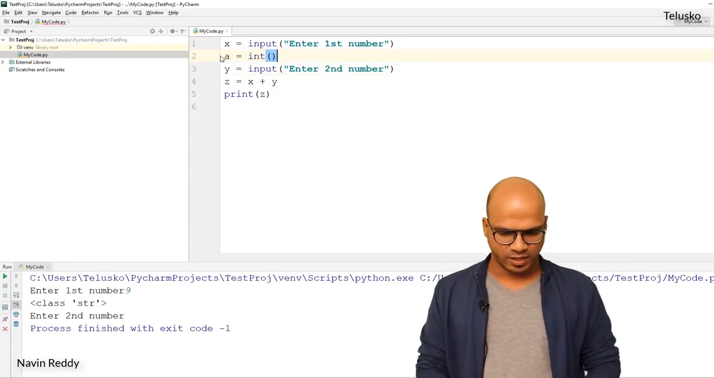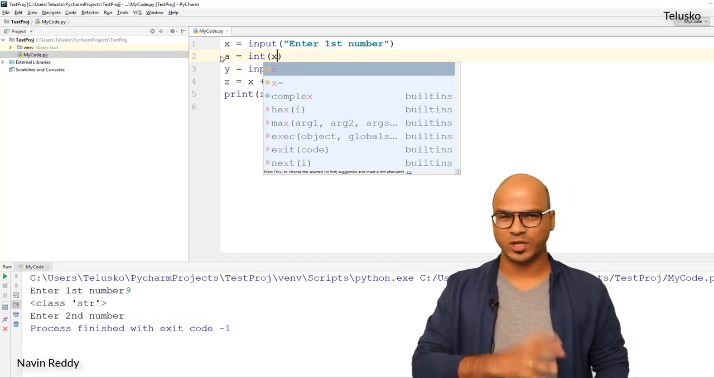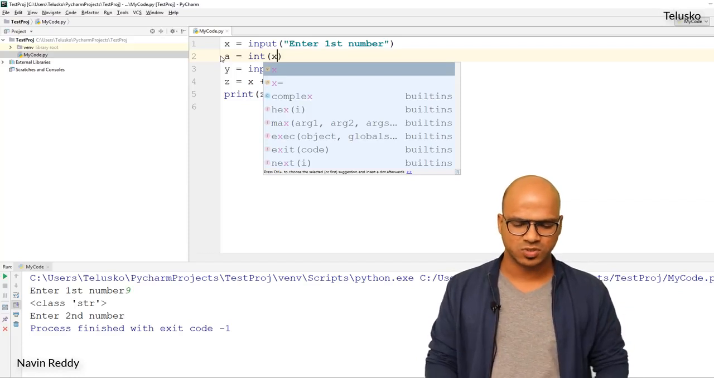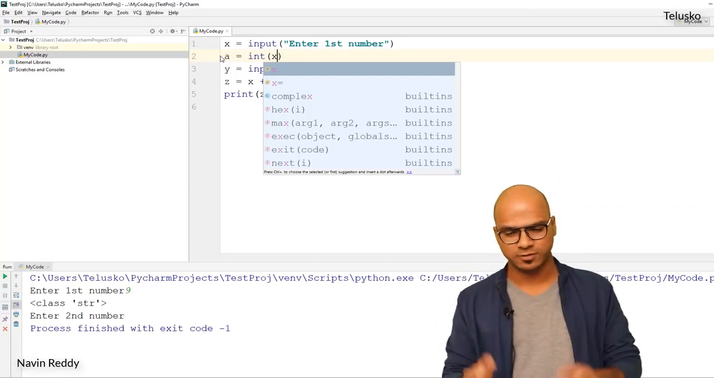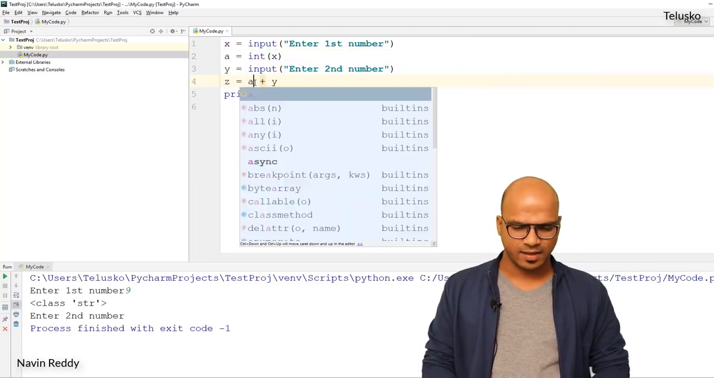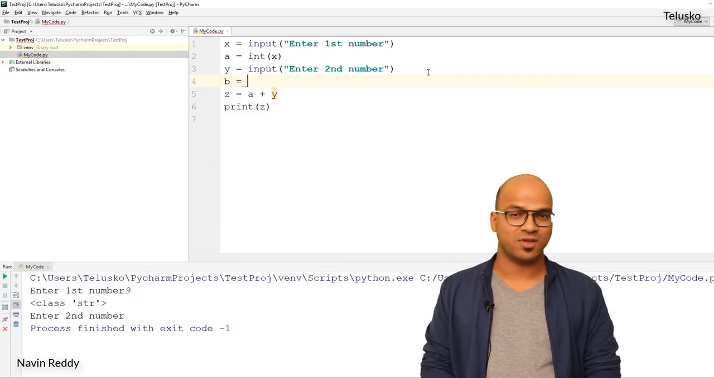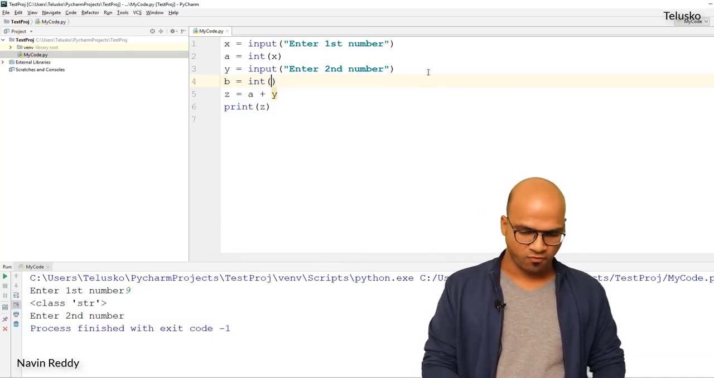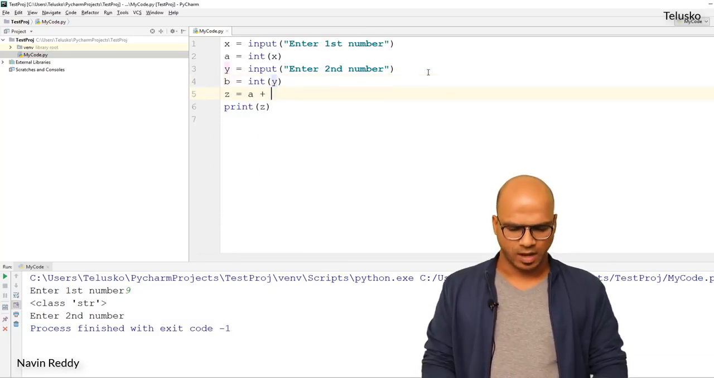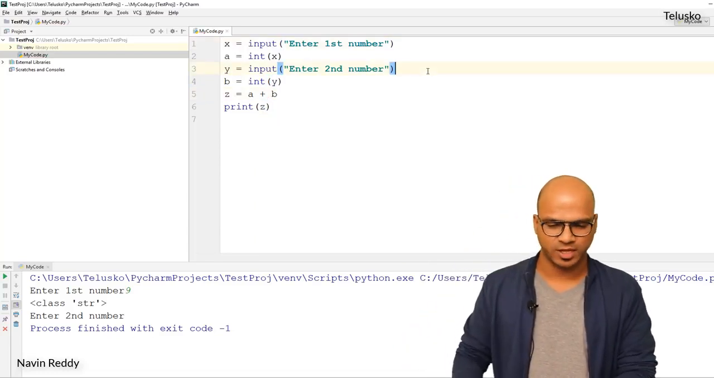So you can say int and you can pass x, right? We have seen that. How do you convert from string to integer, or from one function to another? This is how you convert a string into integer. Then instead of x, you can say a. And for y as well, the same thing, because y is also a string. So I would say b is equal to int of y. Yeah, and now we'll say b. Now it should work. We are expecting a value which is 14.